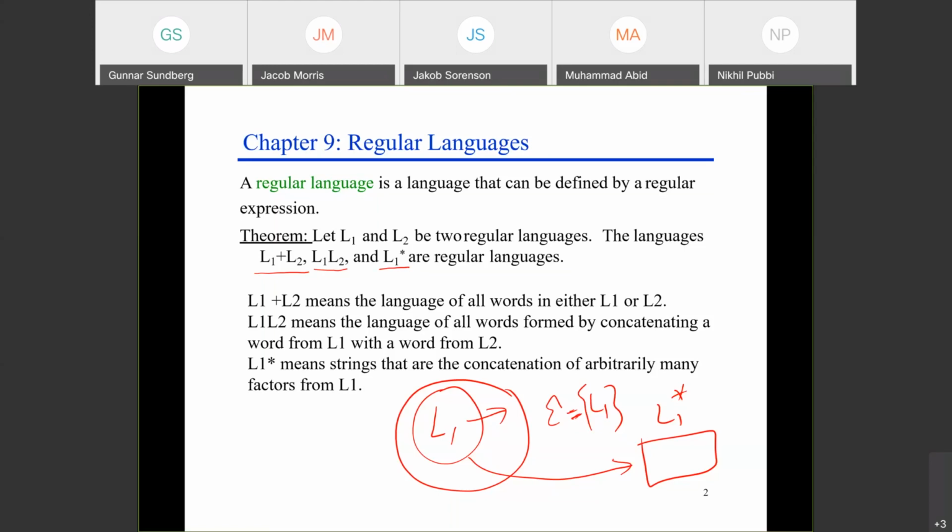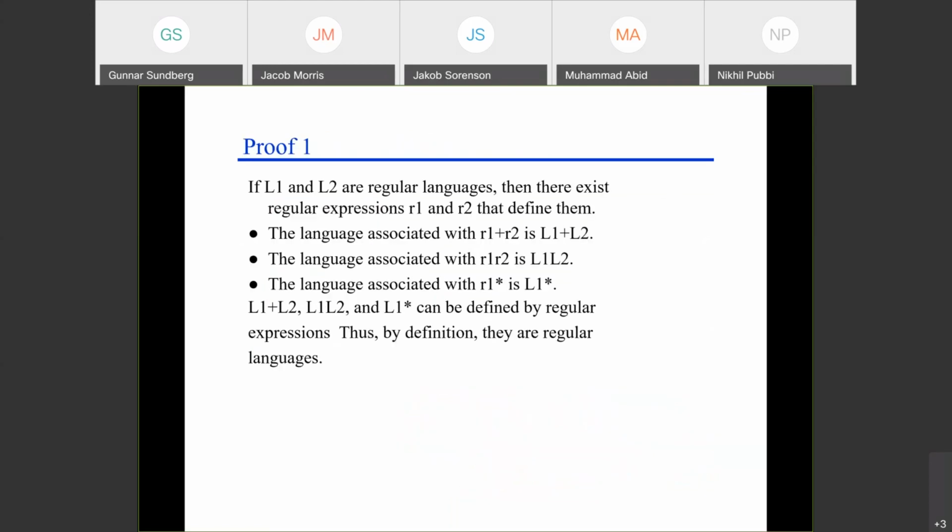This will generate L1 star. We saw this in very much detail with respect to FAs. Today we will see it with respect to TG. And this is again the slide you already saw in the previous chapter, that is the recursive definition of all this discussion we just did.